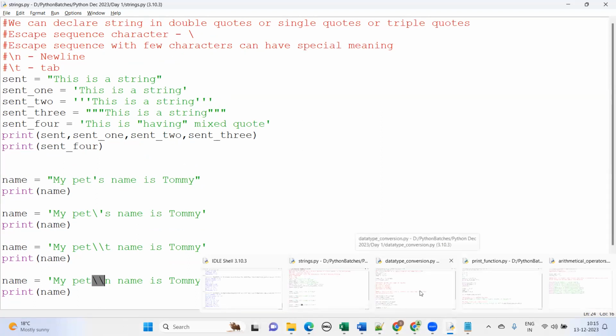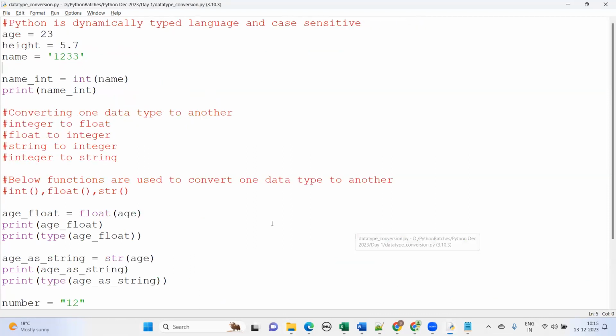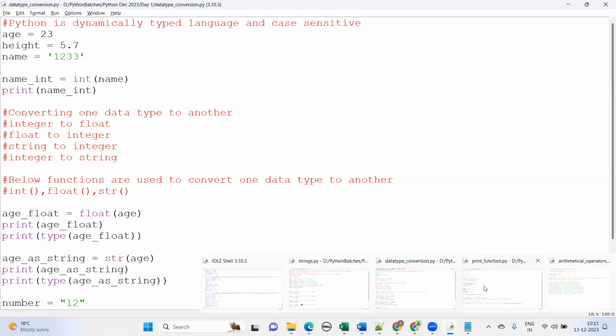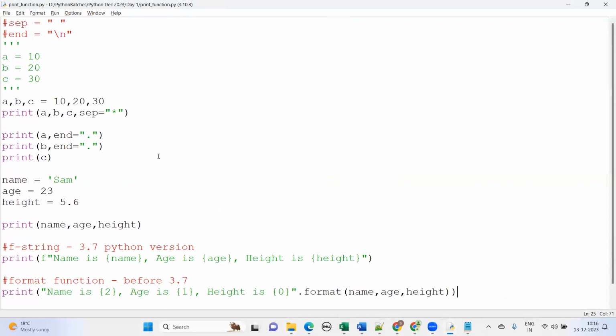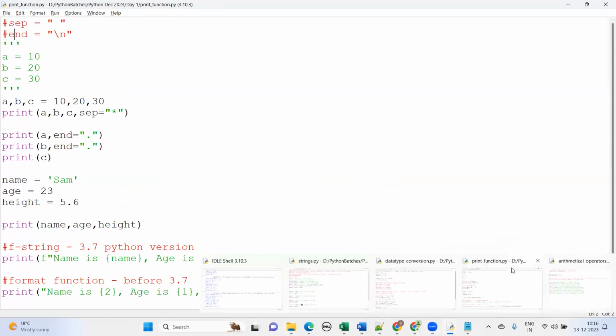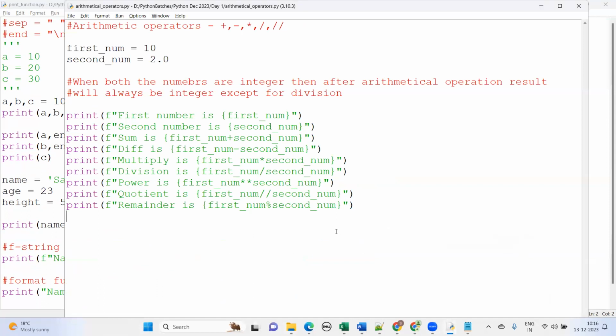And then we saw data type conversion, how we can convert from integer to float and string values, and when conversion from string to integer will fail. We saw an exception condition there. Then we moved on to the print function, where we covered sep, and we ended with the arithmetic operators. So we have covered very few topics only, and these are starting topics, simple ones only.